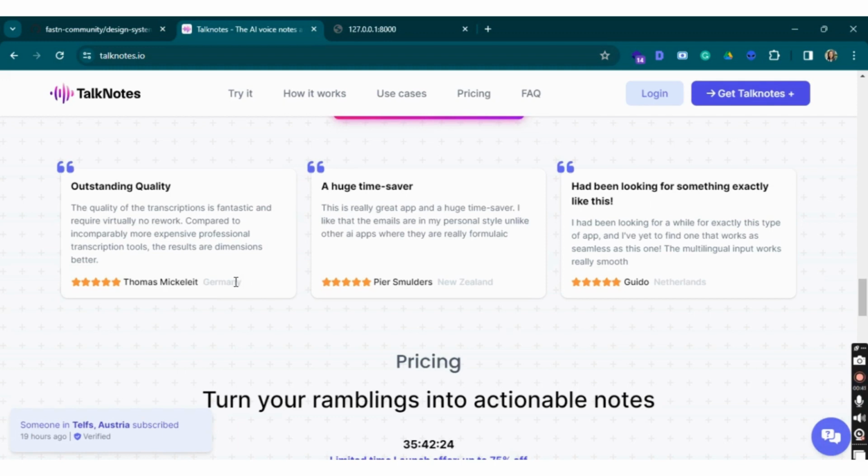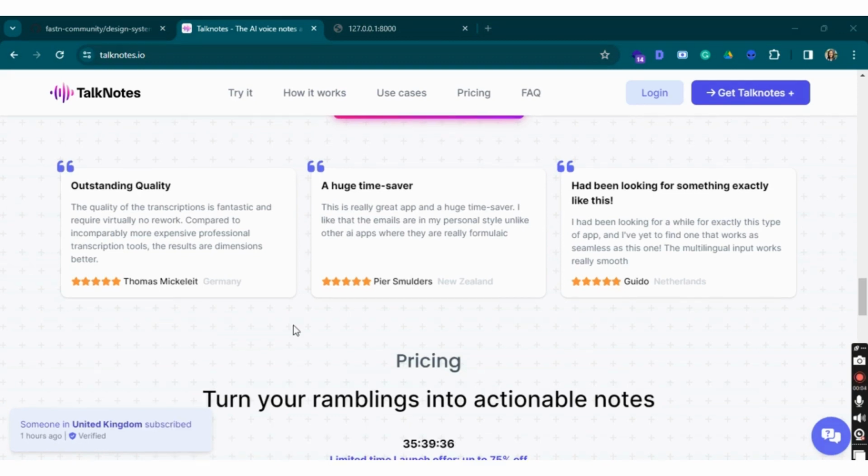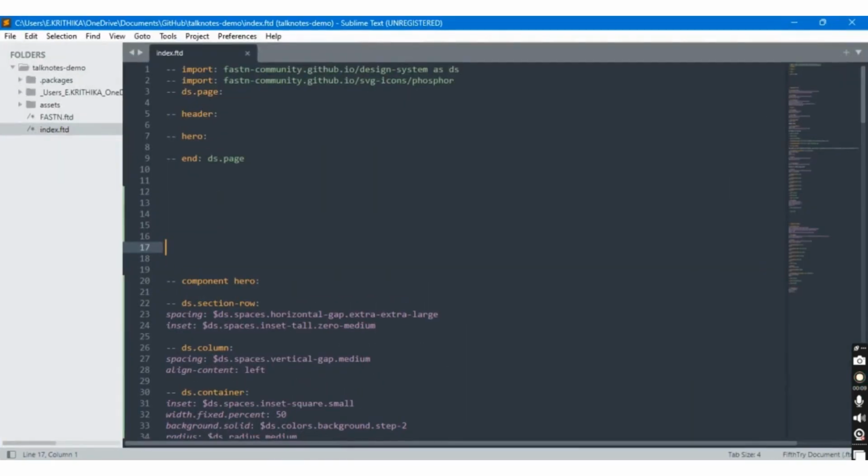For example, we'll create a component called testimonial card for the UI design and a component called testimonials for the content part. Now let's go to Sublime and start creating the components. In the index.ftd file, we will first create the testimonial card component, define the values that the testimonial card component will take, such as the caption title, body description, name and country.